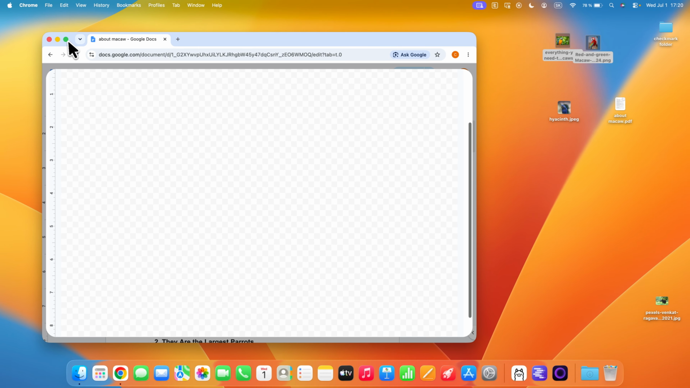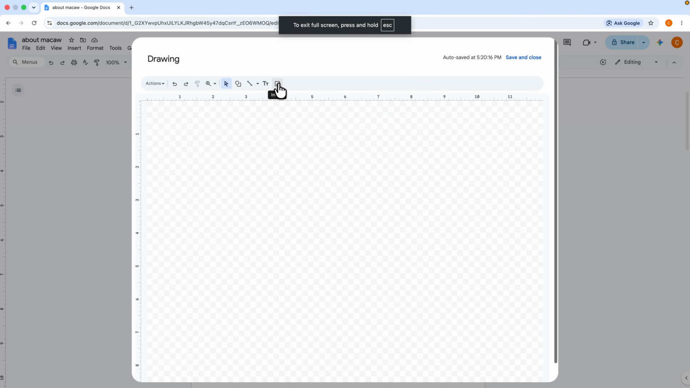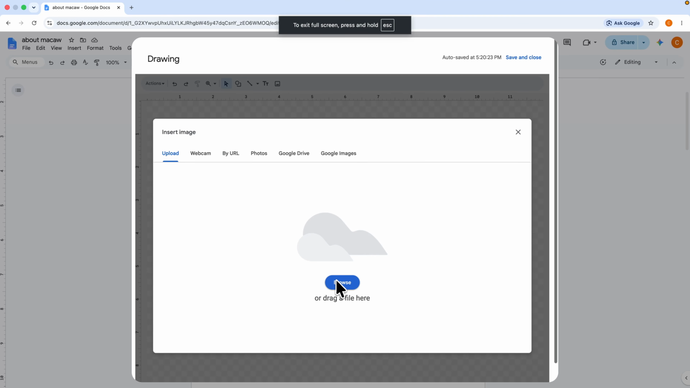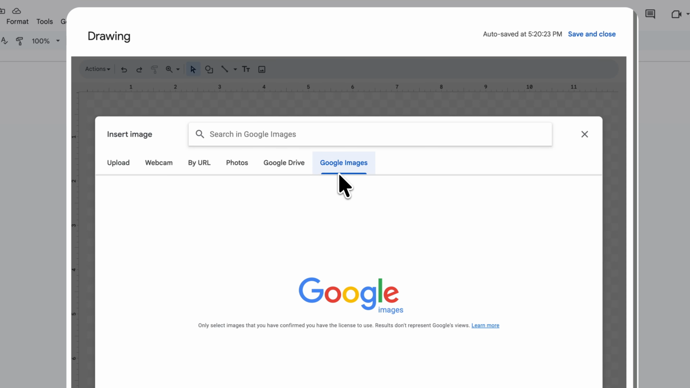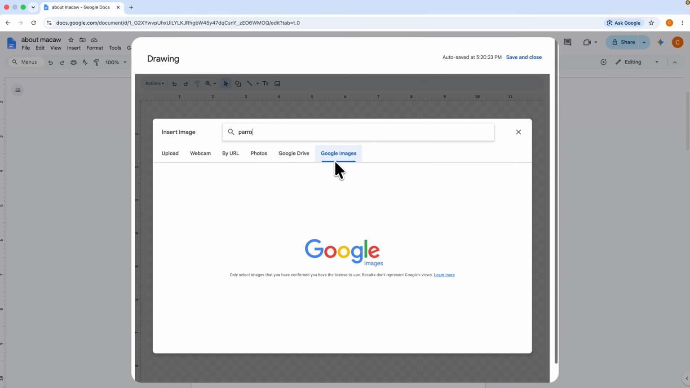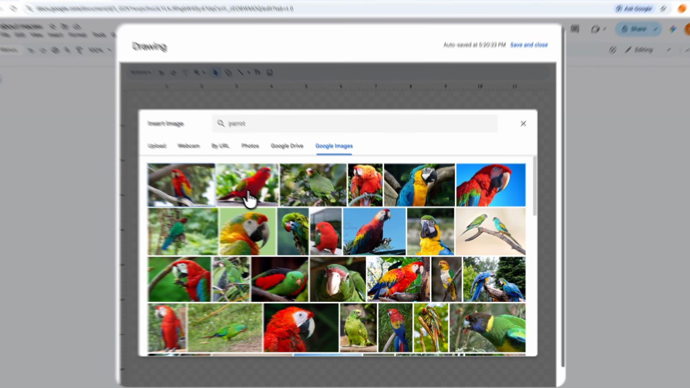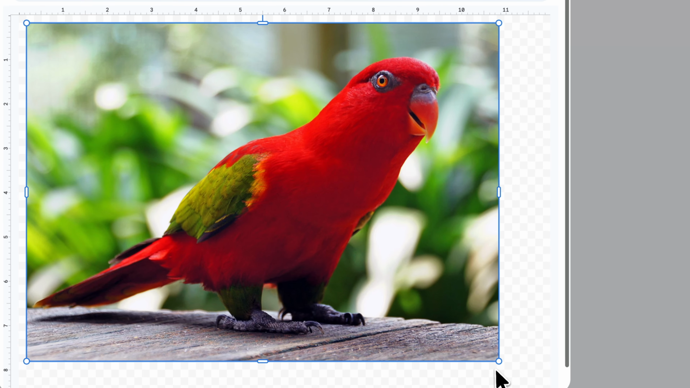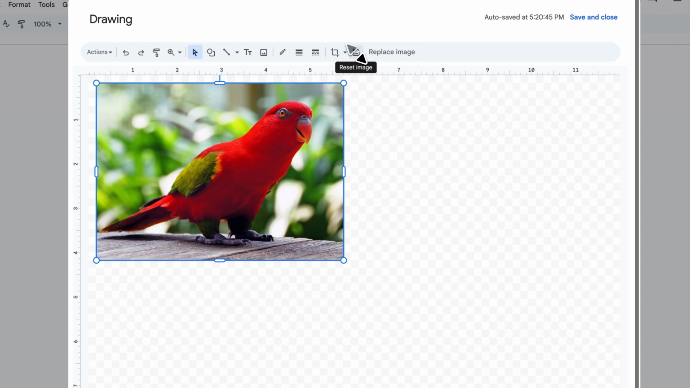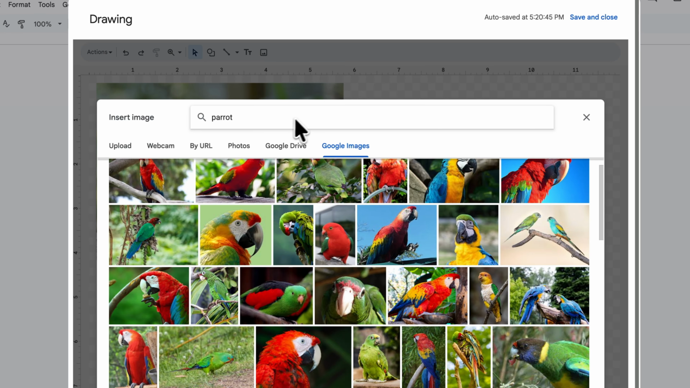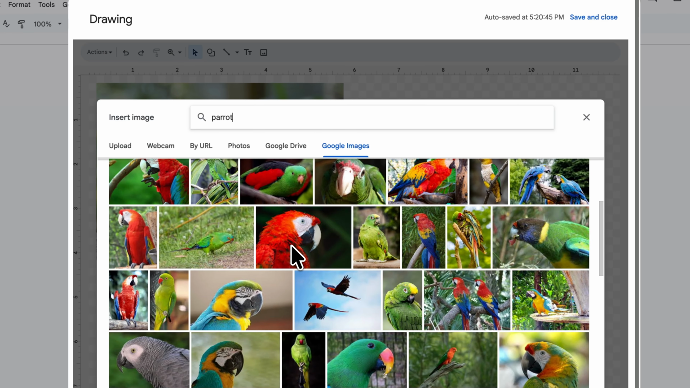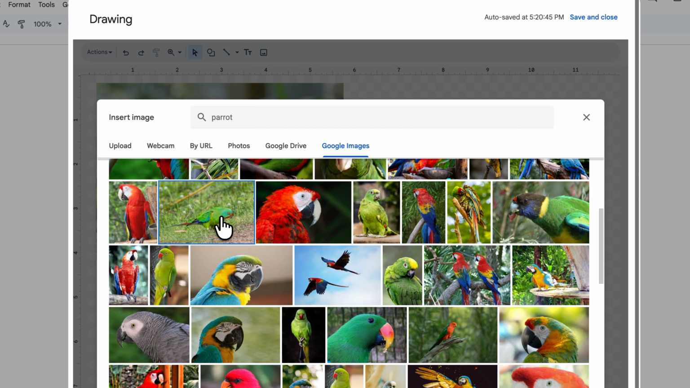Or another way, you can click on this image icon and here you can manually upload them from your computer, your Google Drive. You can use URL, photos, or even go to Google Images and search for images you want. So let's say I can type parrot and let's say we can do this guy. I'm gonna click on insert and we have to again do the same process. So you have to go again to image if you want to upload another one. So let's try this one.